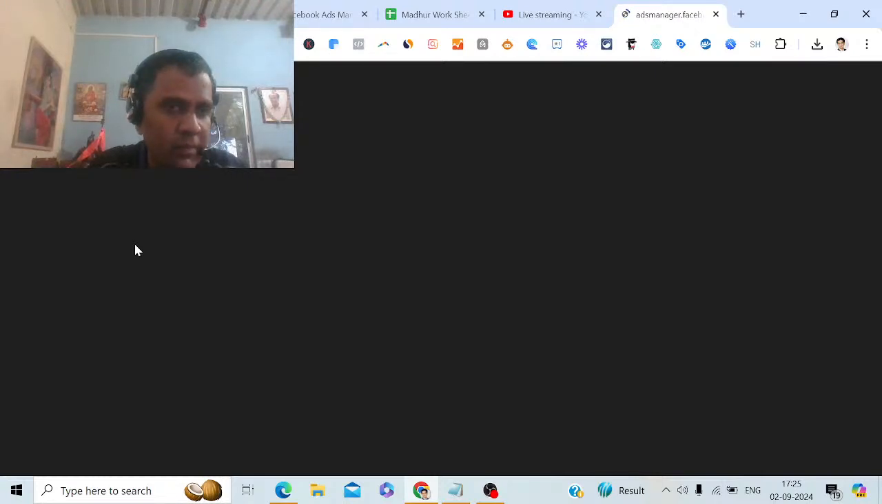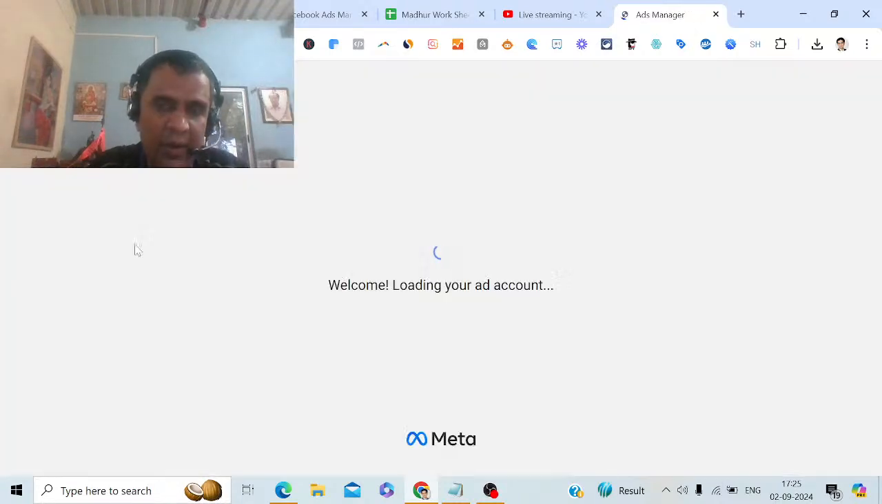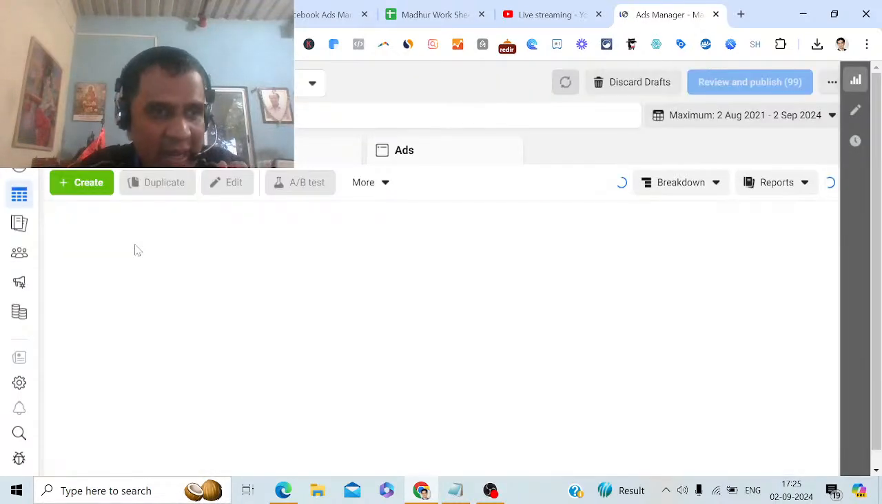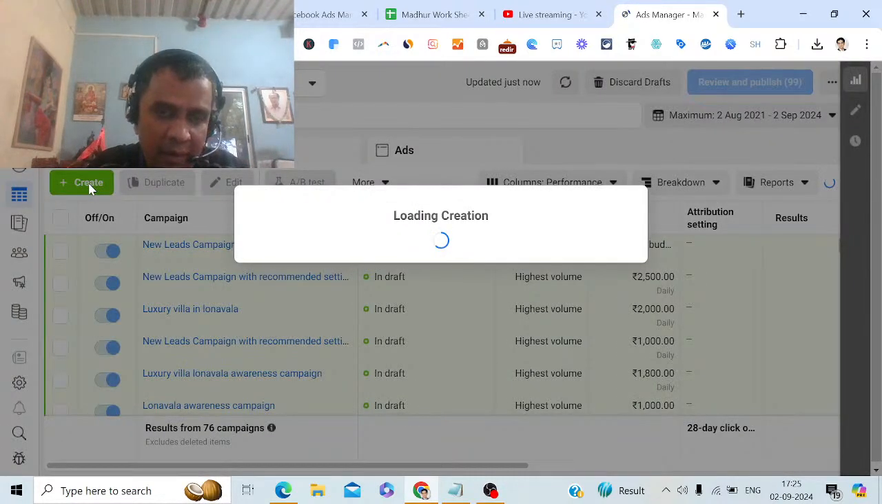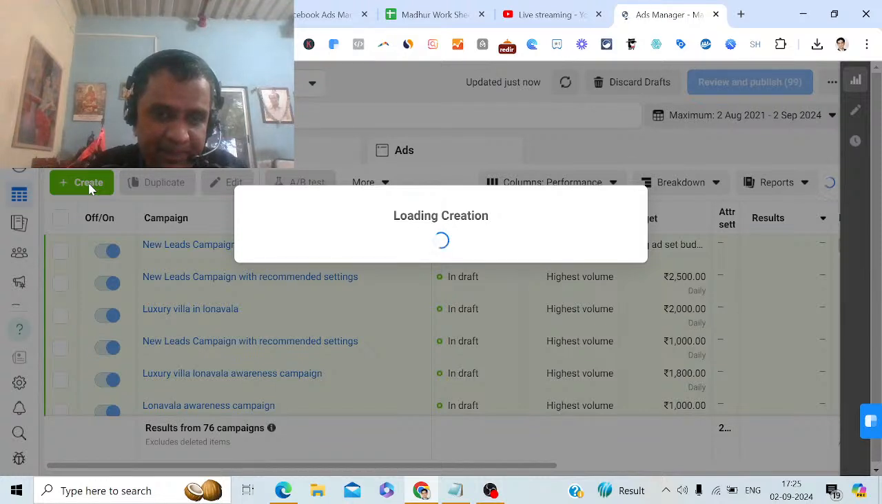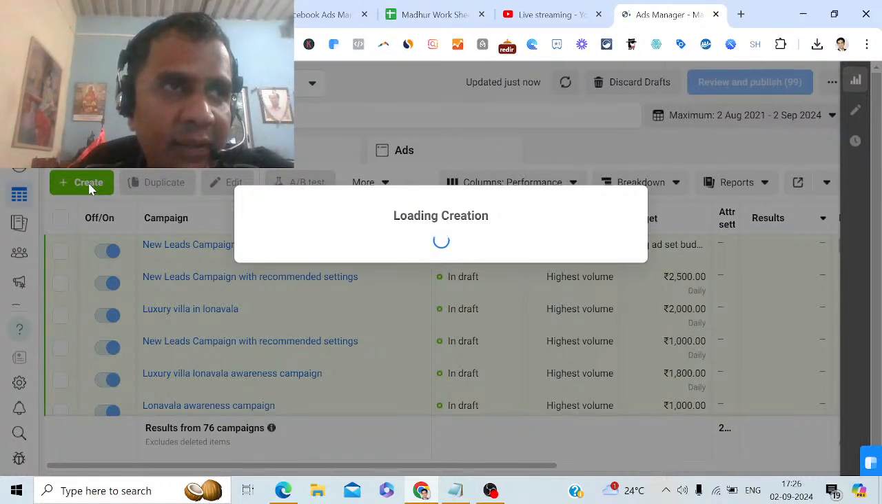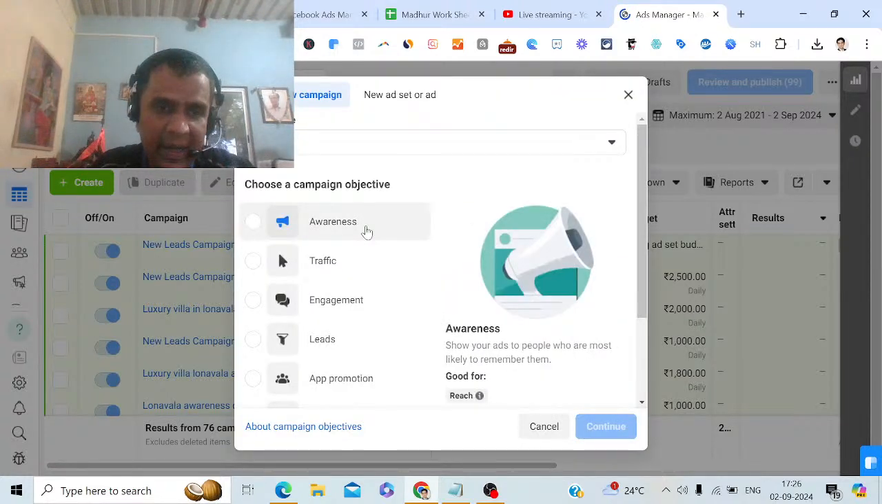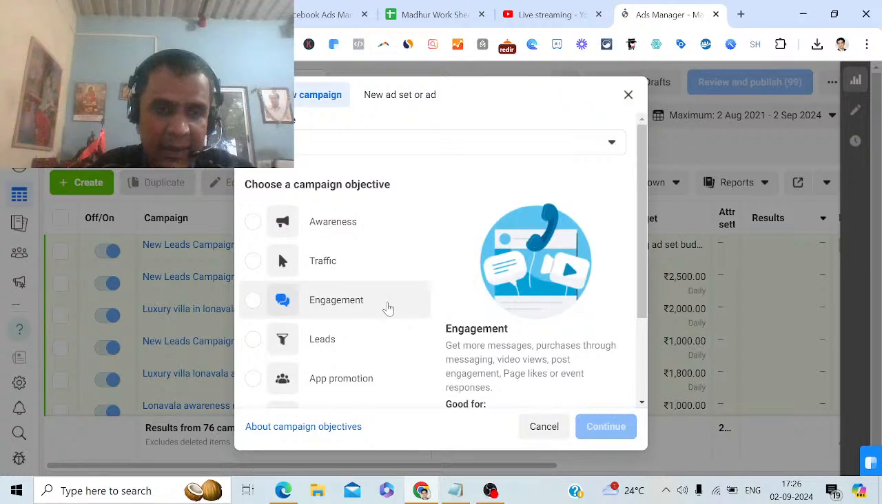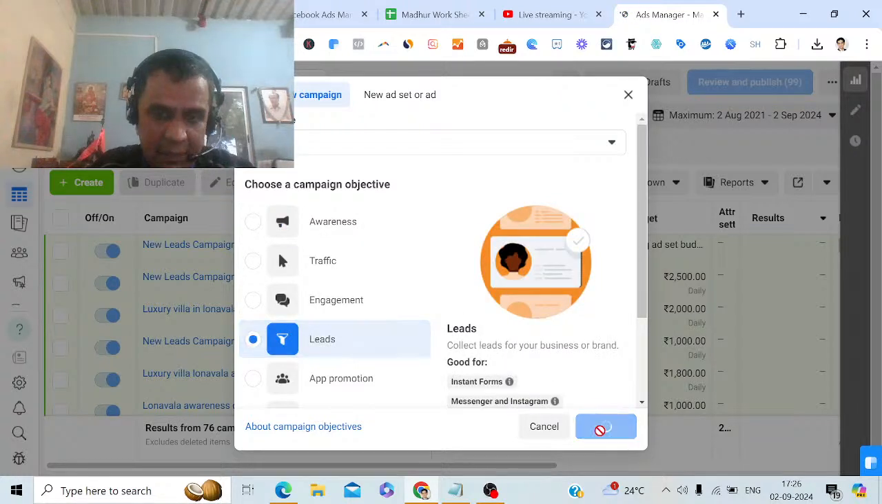Just hang on for a second and I'll tell you how this works. So now we are loading our Meta Ads Manager. What you have to do is click on the plus Create button over here. Then we will select the campaign objective. You get awareness, traffic, engagement, leads. So we will select leads here. Then click on continue.